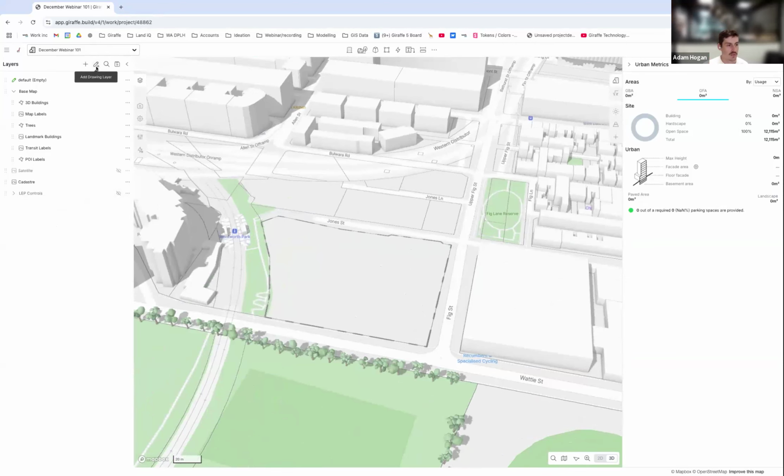So I want to create a new drawing layer because I don't want to draw on this default one. I'm just going to select the pencil plus icon, and we'll call this option 1. And maybe I want to do an option 2 as well.